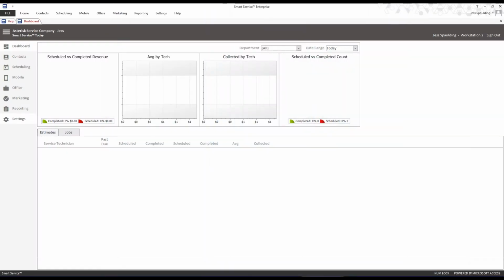Our second topic for this video is the new ability that you'll have with version 107 to limit when jobs are resent out to an iFleet device. To do this, there's a new setting inside of your settings section of Smart Service that will let you turn this on or off. So we're going to take a look at that first.